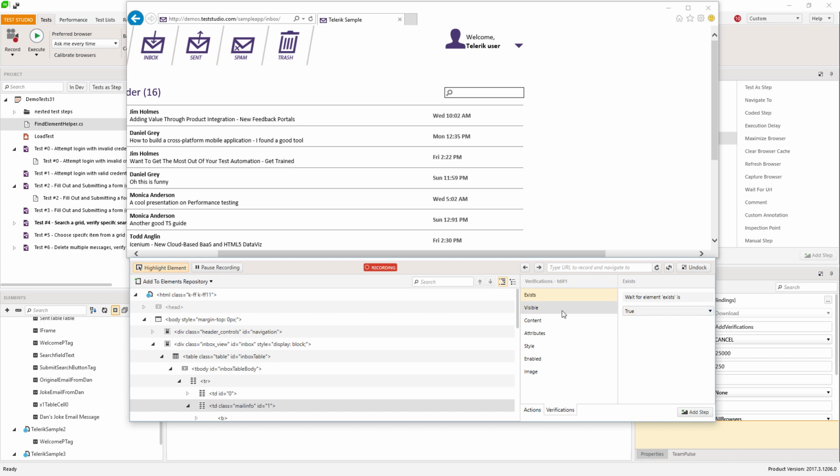add. You can verify if it exists, if it is visible, you can verify the content, the inner text, the text content. You can verify different kinds of attributes of this element, like the ID here. You can verify all the styles, the font, the text, everything. So you have a lot of verifications that you can add from our recorder.